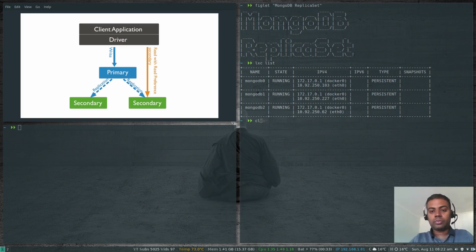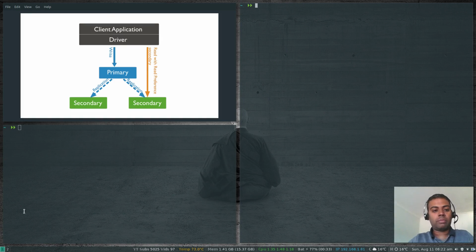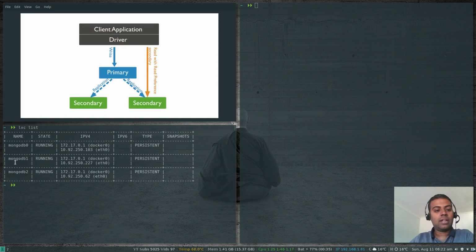Okay, so let me log into one of the machines. lxc list shows mongodb0, mongodb1, mongodb2, and I'm going to be connecting to these MongoDB instances from my host machine.